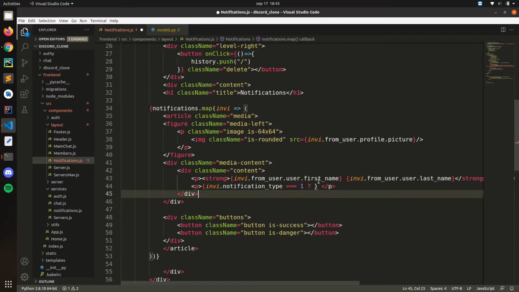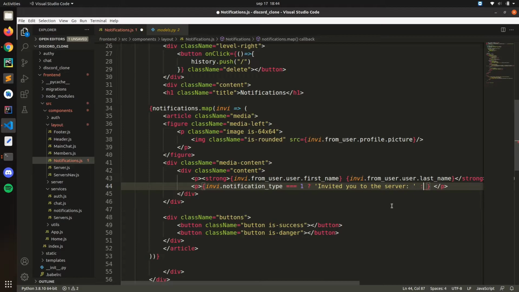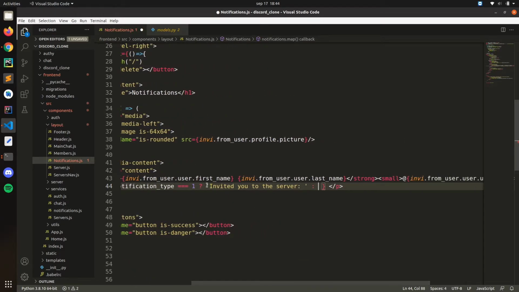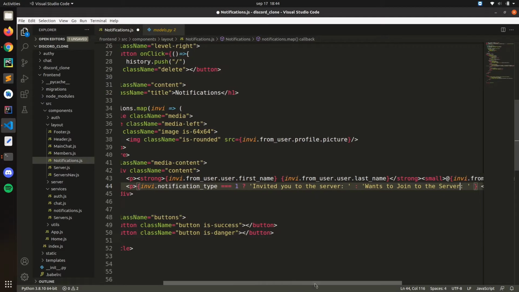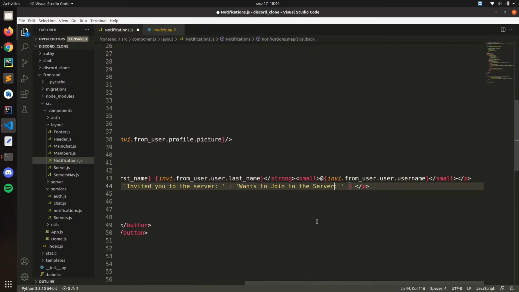Check. Here we're gonna put invited you to the server. And then here we put, if it's not equals to 1, that means it's a joining request. We can put wants to join to the server. Pretty much, and that's it. So basically here we check if the type of notification equals 1, if it's not.